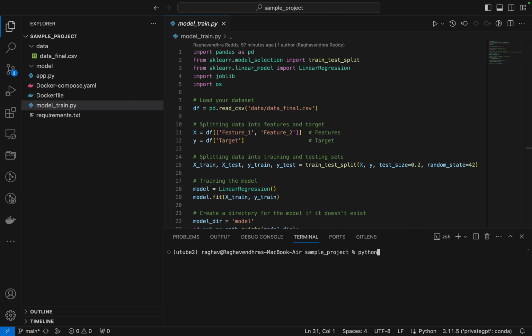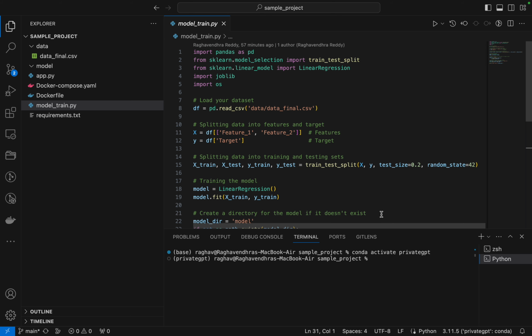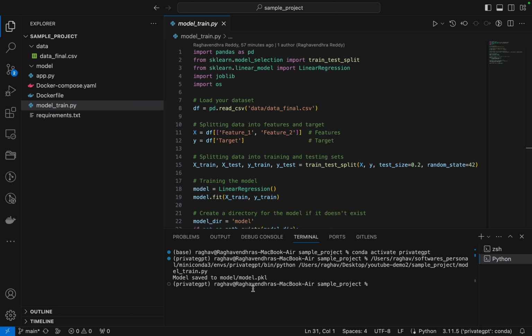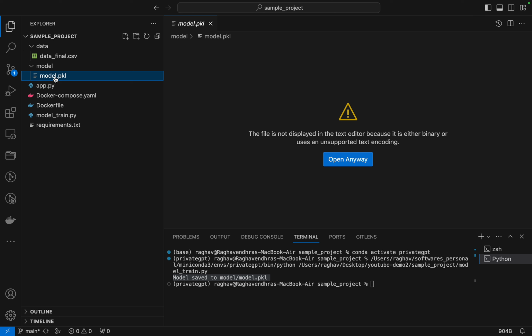You need not do this, just go and click the run button over here. See, model saved to model.pickle file. So if you go here, you will find a pickle file over here, right? So now your pickle file is available.